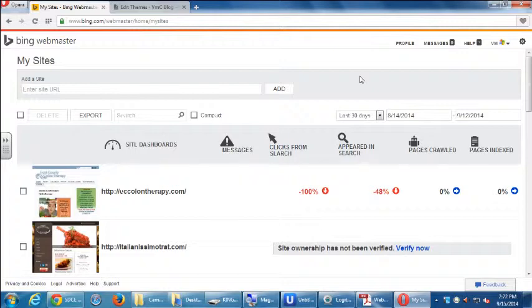Close that. So now, just count to 10. And we'll go back to the verify screen, and at the bottom, click the verify button.